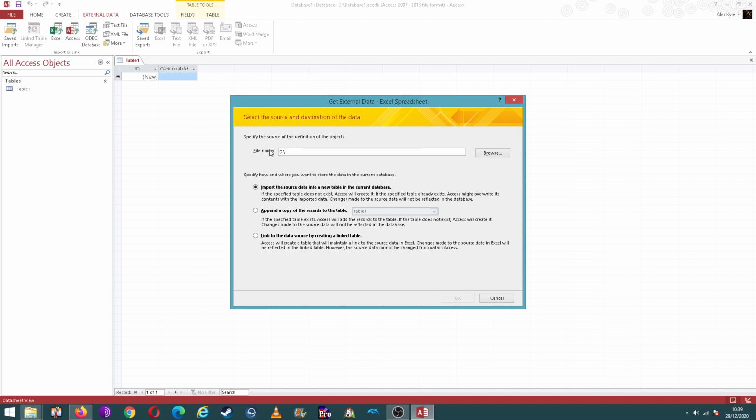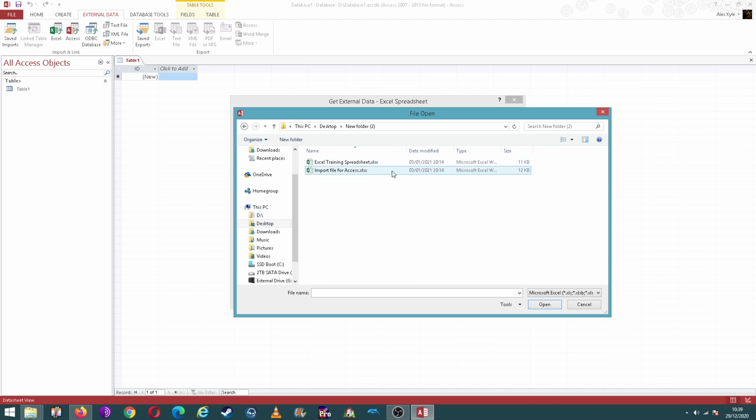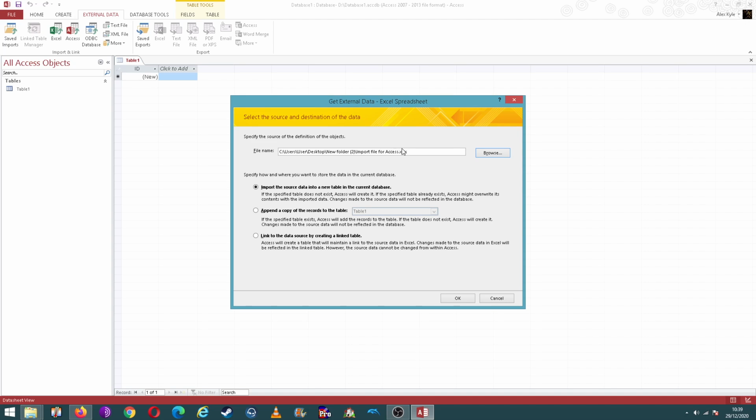We want to find the external data now. So the first thing we need to do is to actually select the source destination of the data that we want to import. So go to Browse and find your data. Okay, so I've got the file here that you should have access to, import file for Access. Load that, make sure that the URL is displayed on it, and we want to import the source data into a new table in the database.